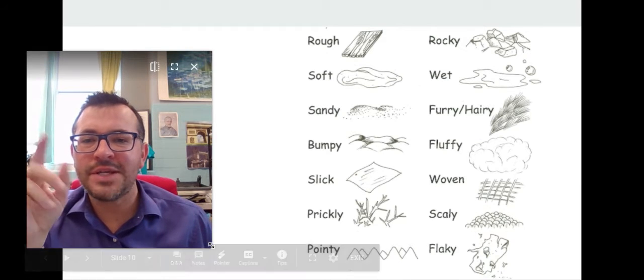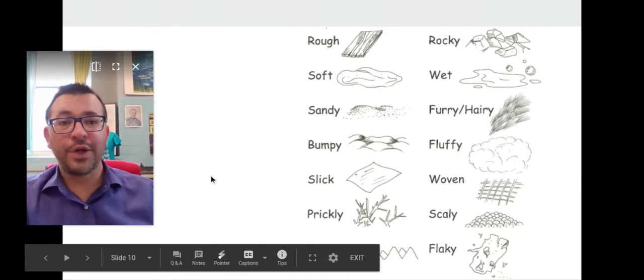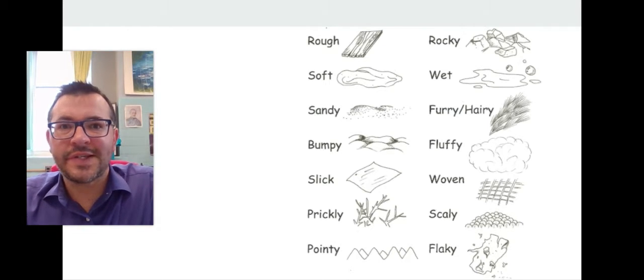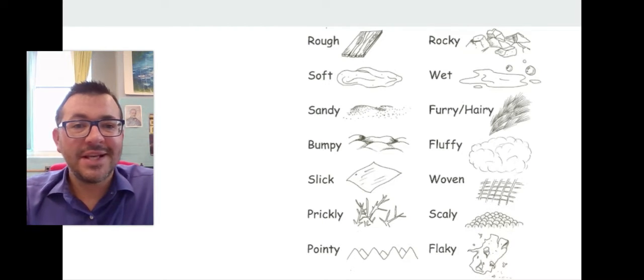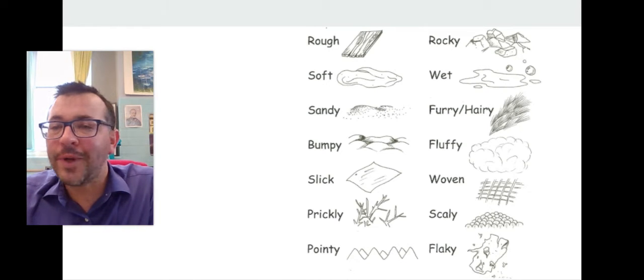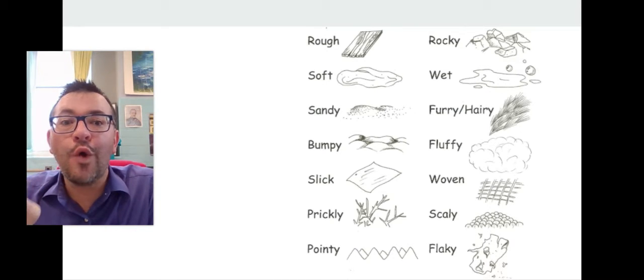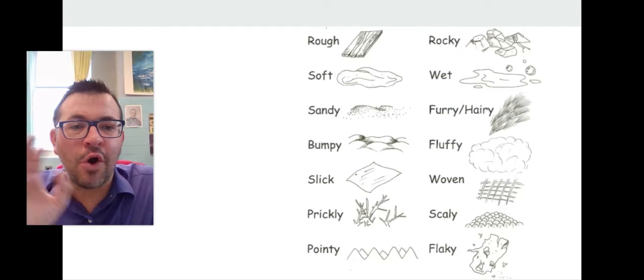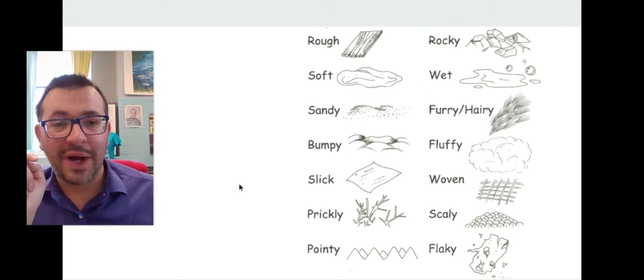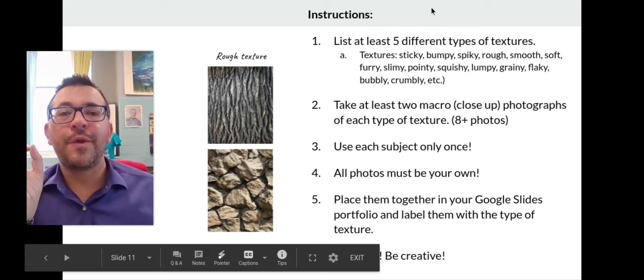Now let's talk about different texture options for you. Here are just a few, but there are so many more, right? Anything that's the way something feels, that's a texture. So rough, soft, sandy, bumpy, slick, prickly, pointy, rocky, wet, furry, hairy, fluffy, woven, scaly, flaky. These are all great texture words, which are things we'll want to think about for the project.